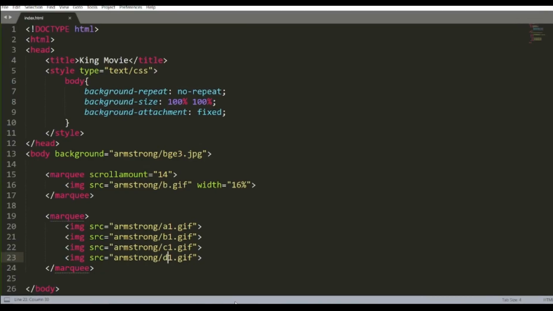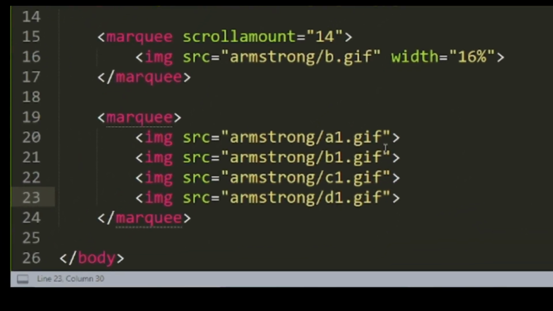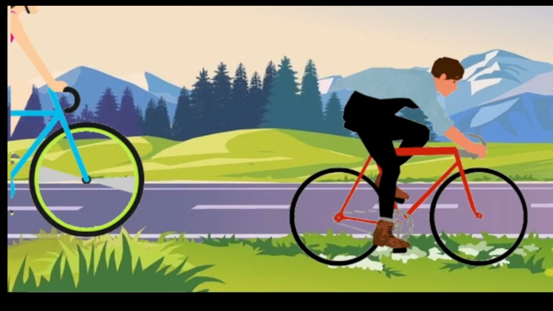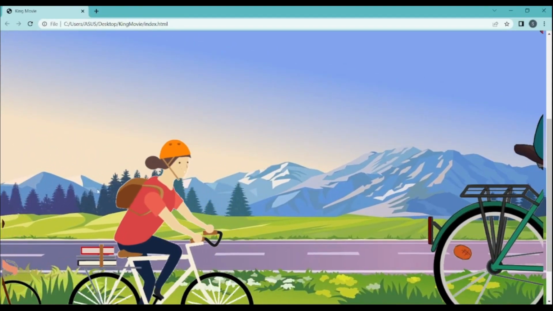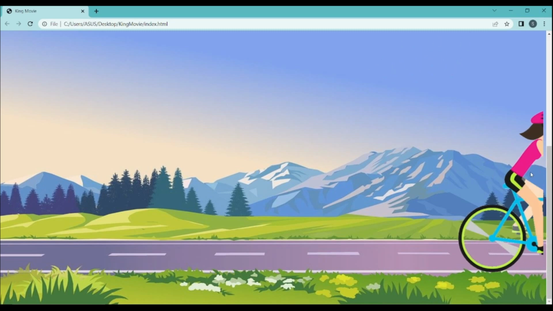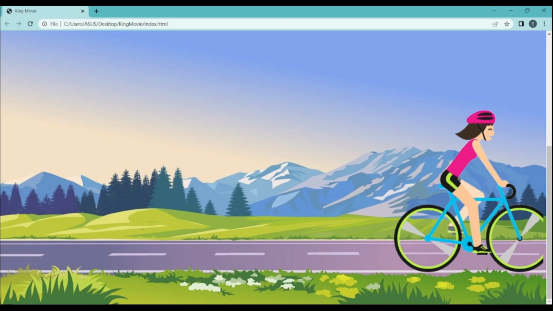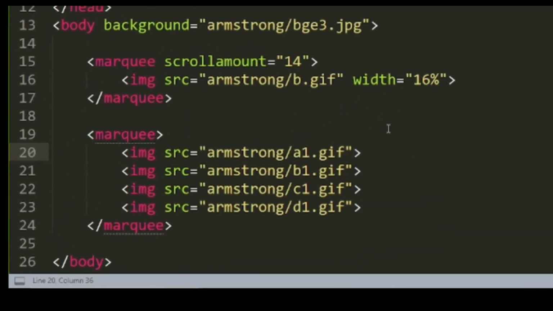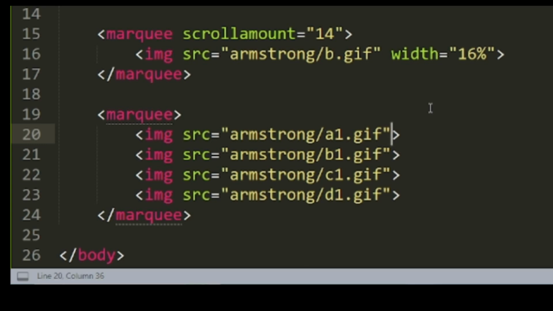So come back here to your text editor, on the first image, which is image 1. Image 1 is the lady. Let me show you. Image 1 is the lady at the back, this very one here. So let's work on the width of that first lady riding the bicycle, who is their mother, of course. And then the size should be 26%. That'll be fine.